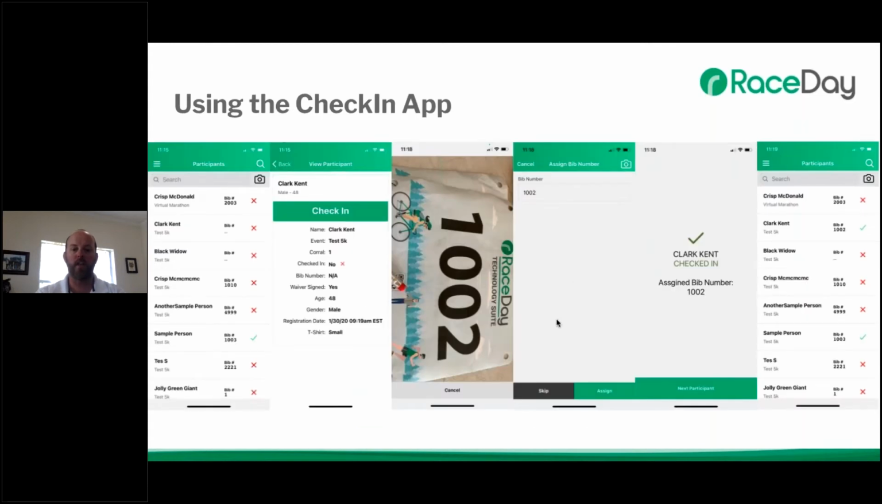So you've got all of that set up, and now we'll actually go through the process of using the CheckIn app. So we've got the presets as we want it. We're going to check in Clark Kent. So we're going to select Clark Kent, or you can search for Clark Kent and it'll pop up. You can click it, and then now you've got his information.